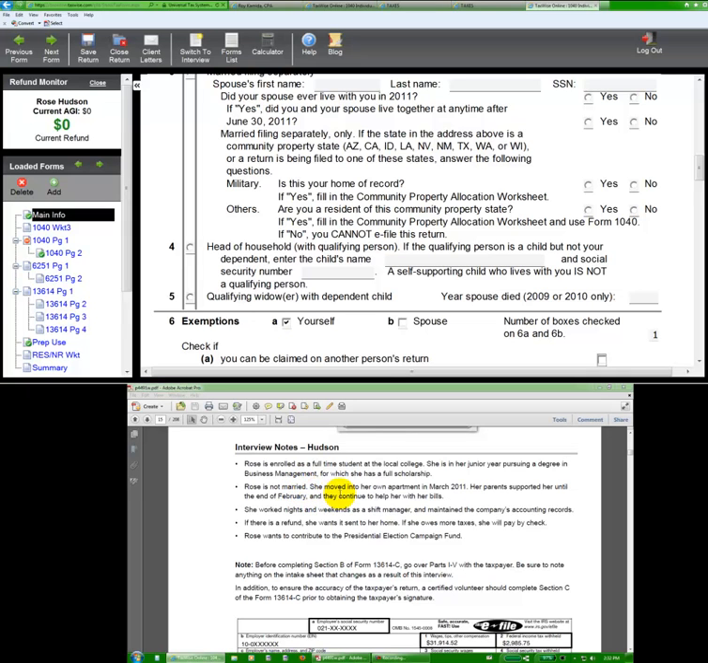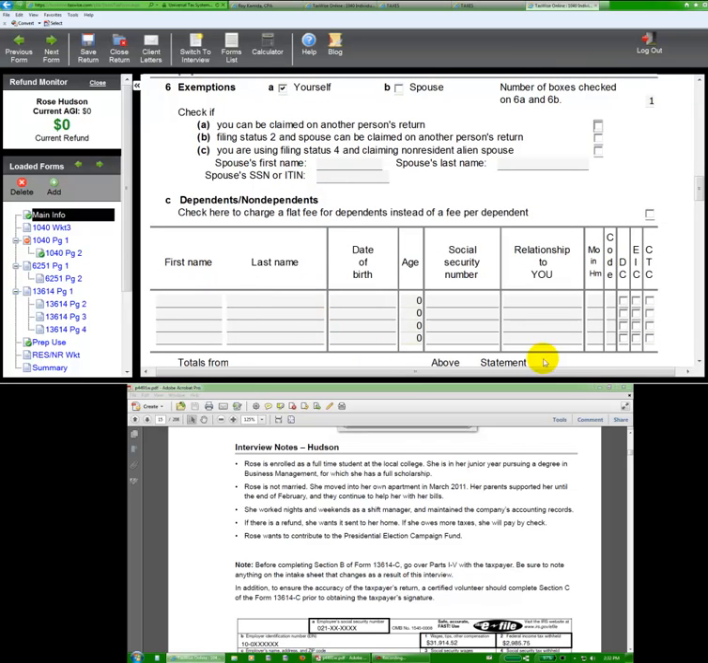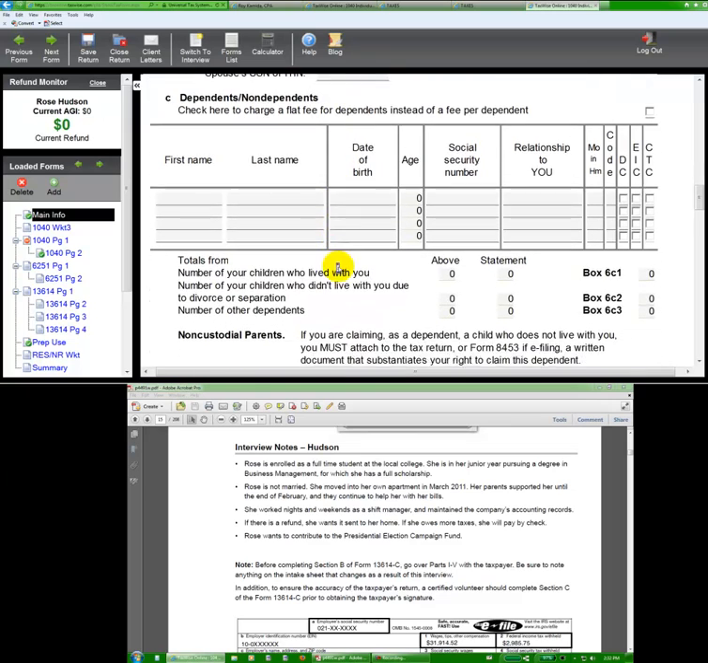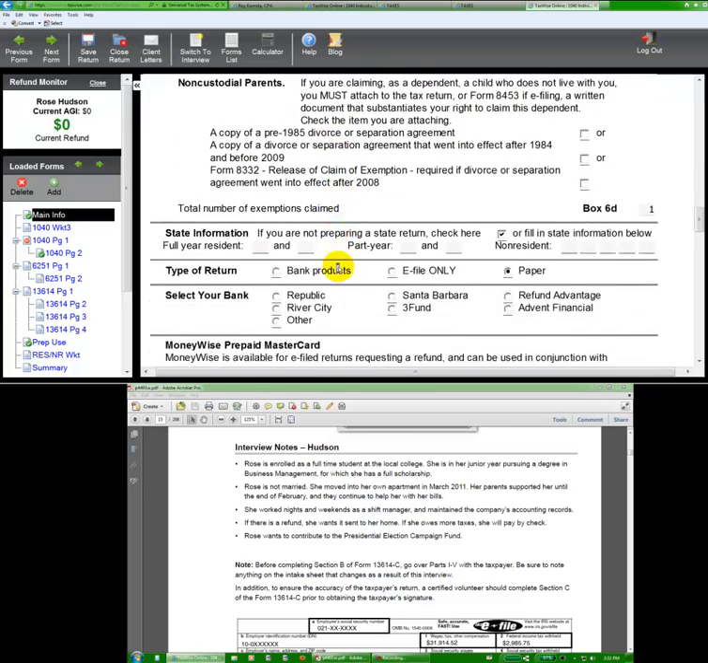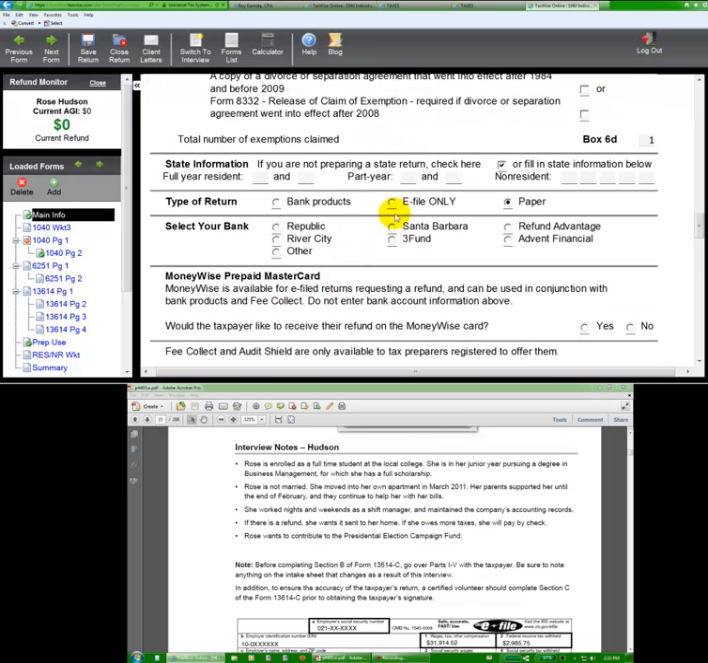Okay, so looks like she's supporting herself. She's not being claimed as a dependent, so now she can claim her own exemption. She's not claiming any dependents, so we leave this area blank. And I think we're well, here.